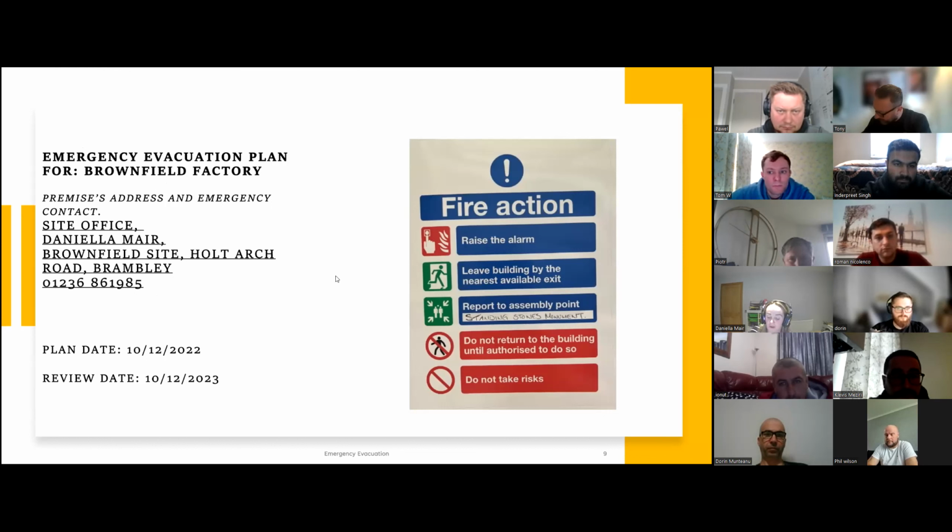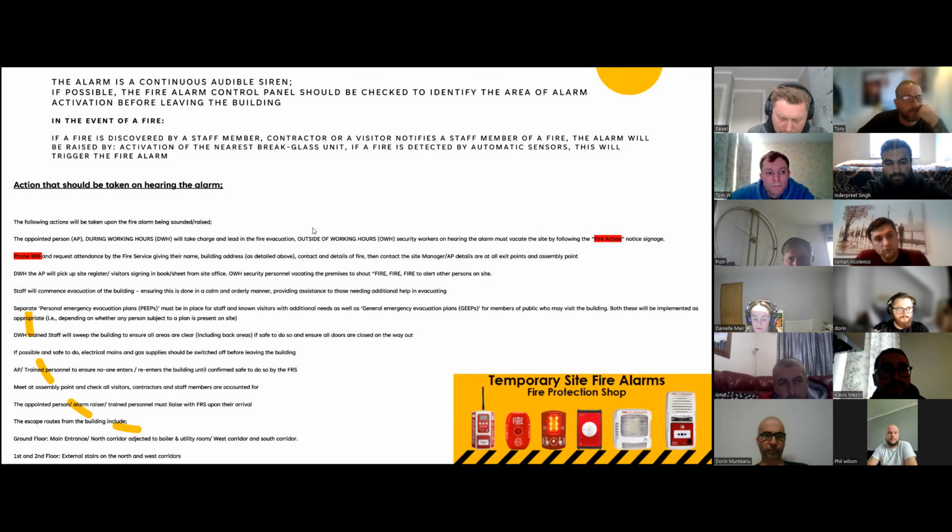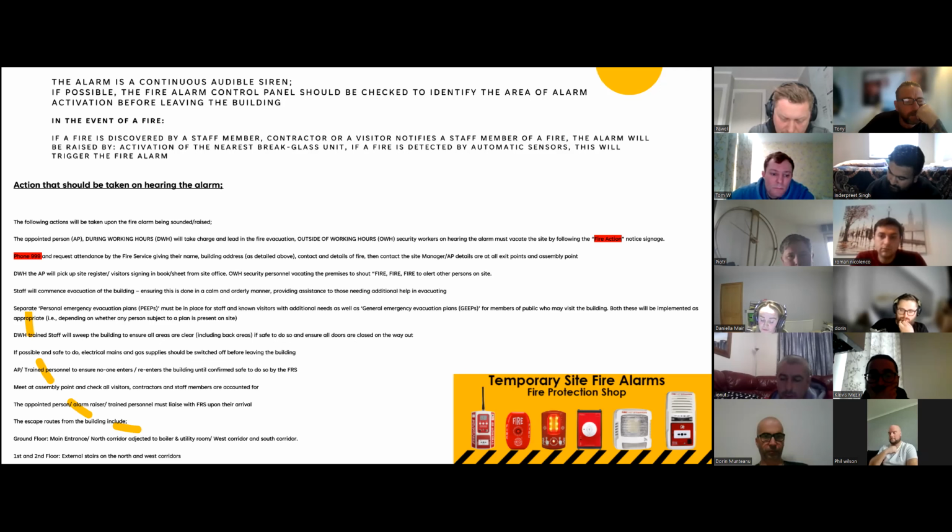Fire. So we have put in place the emergency evacuation plan for the site. So in the event of a fire, obviously you should follow the action plan that's in place. The appointed person for the fire is myself. There are different situations: during working hours, it's myself that will deal with it, and outwith working hours, it should be the on-site security. So in the event of a fire, you should evacuate and follow the policy.